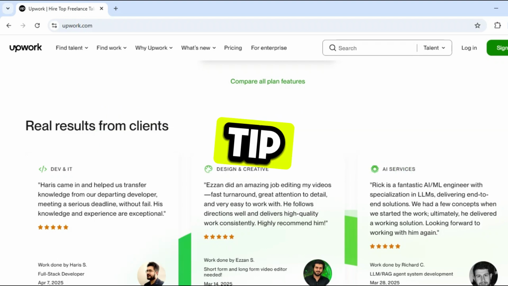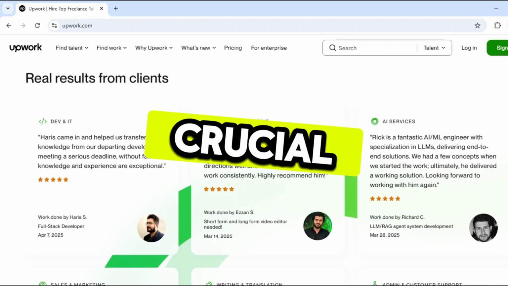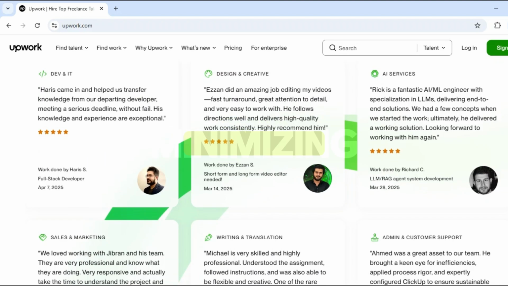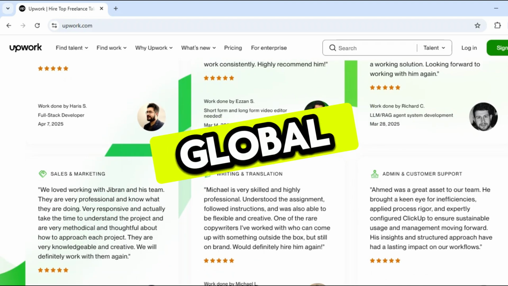A crucial pro tip: when setting this up, ensure the name on your Wise account exactly matches the name on your Upwork profile to avoid any payment delays or rejections. This is a crucial security step. And just like that, you're maximizing your international earnings by minimizing costly bank fees. Using Wise is a smart financial move for global freelancers.